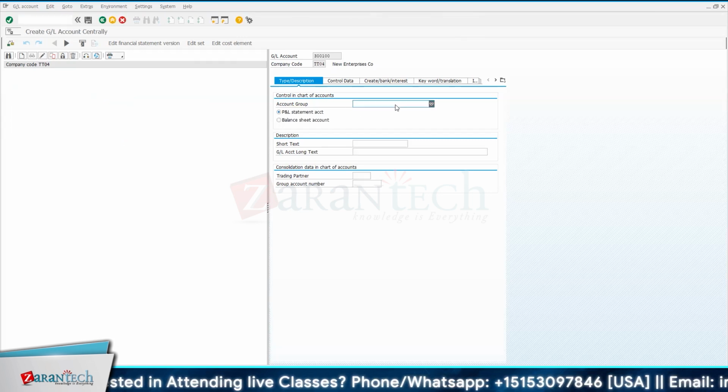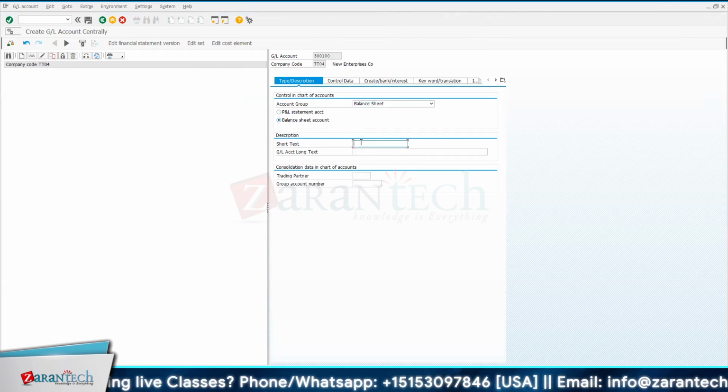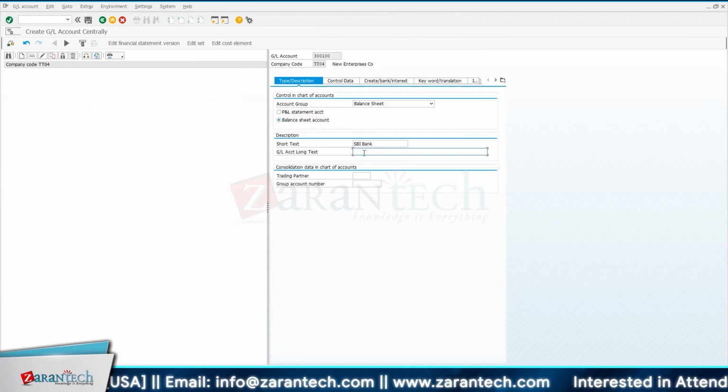Okay. Now choose account group, balance sheet. Now short text, just pick it up from that. SBI account AC. SBI Bank, okay. That can be short. Long text will be State Bank of India. Account. Next, go to control data.